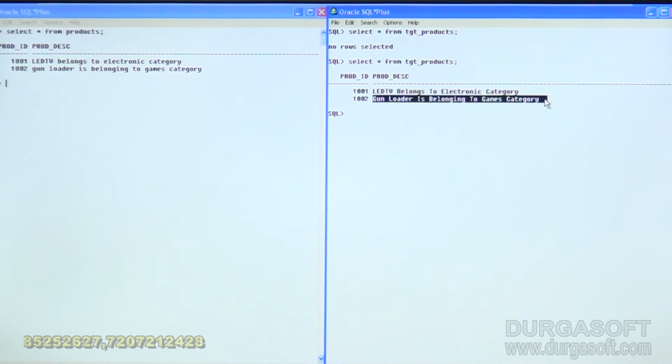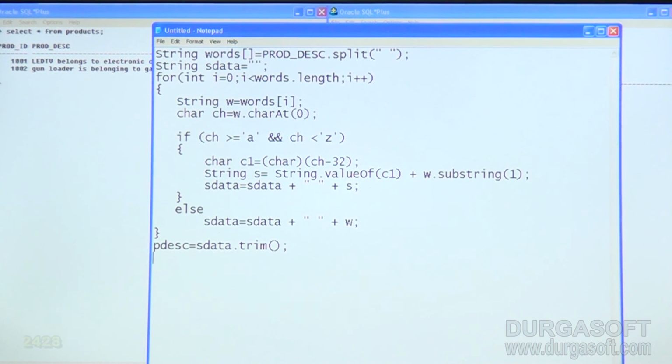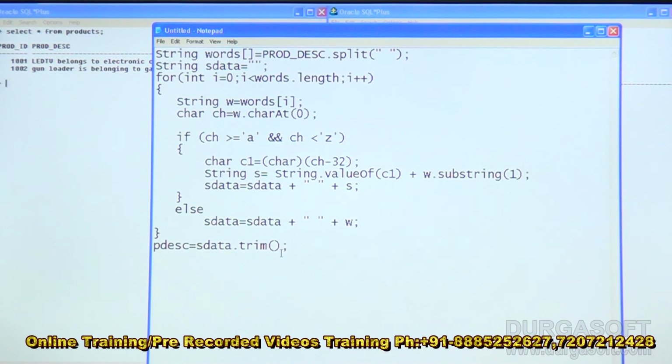If you want to do the same thing in an expression, yes, it is possible, but it becomes a little more complex when compared to the Java language. So in Java language we wrote some program in this particular format. Here we defined so many variables, but strictly speaking there is no need to do all these things. What is ch? That is nothing but w dot charAt of 0. So if you want to minimize the code, we can do it like this.